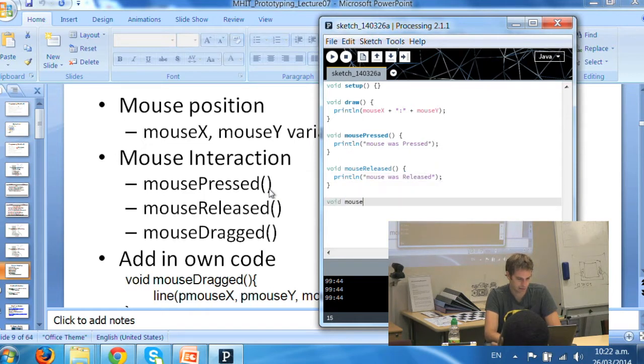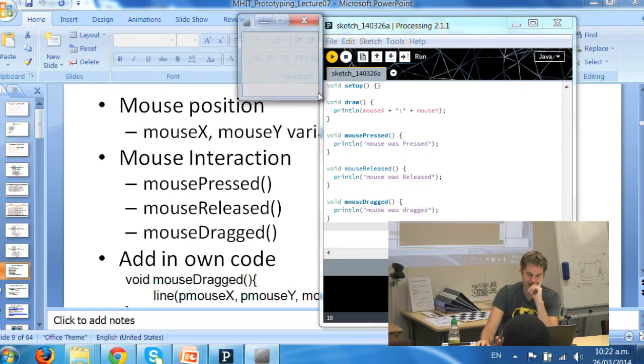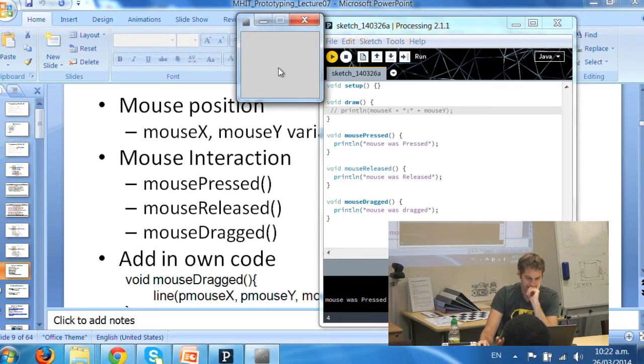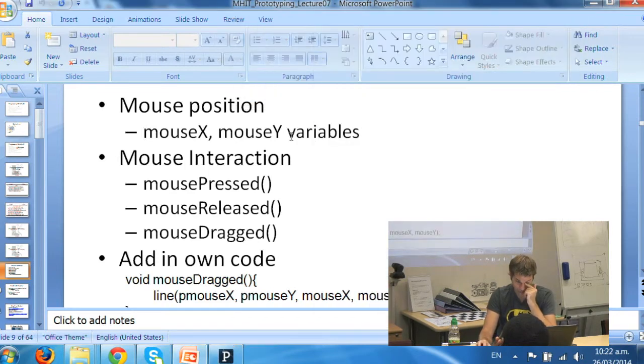And void mouse dragged. Now it should be fairly obvious what is happening in all of these. Okay, I'm going to copy that out because that's coming up too many times. So push the button down, mouse was pressed, let go, mouse was released, click and click down and then drag, mouse was dragged.